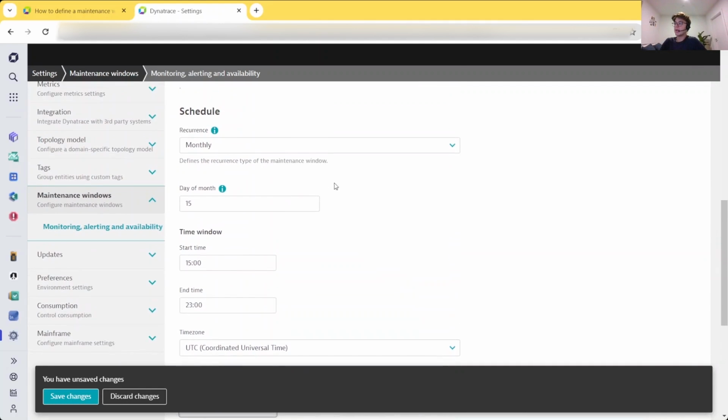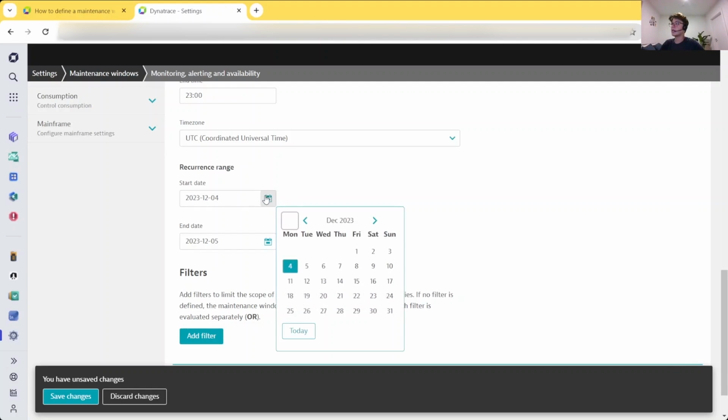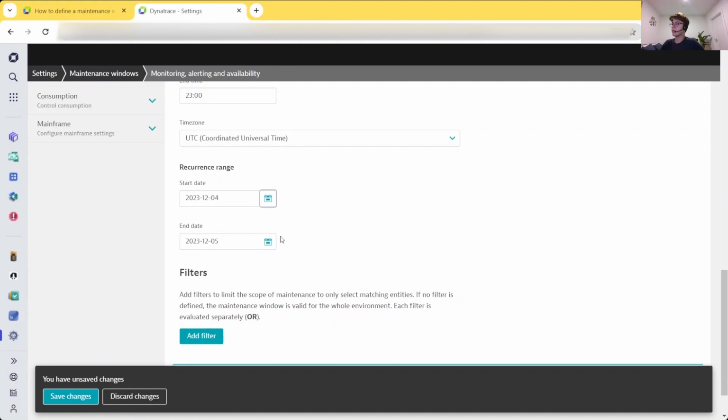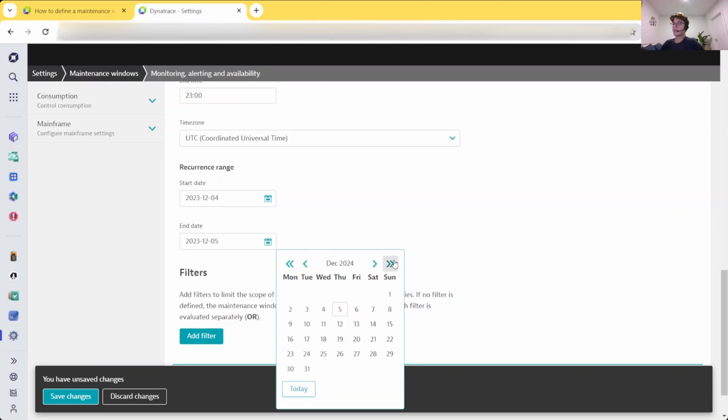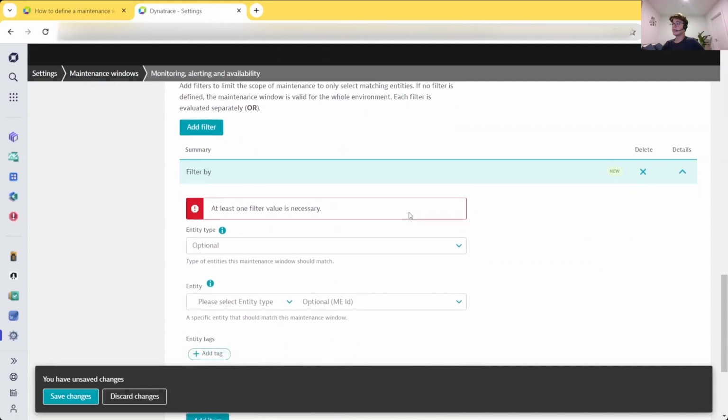As I wrote that this is recurrence and not only happening one time, when should this maintenance window start? Because it's going to be starting on a monthly basis every 15th of the month. And when does it end? I'm going to go for today's date, so December the 4th, 2023, and I want this to last for over a year. So I'm going to go for February 2025, the 5th. And this is it. If you want to add any additional filter, you can also go for it.